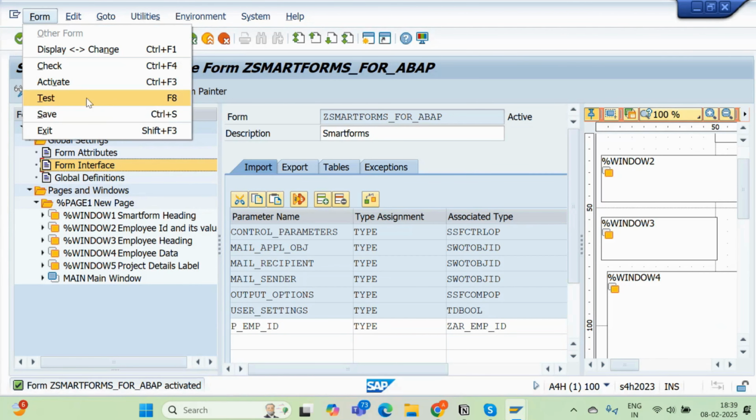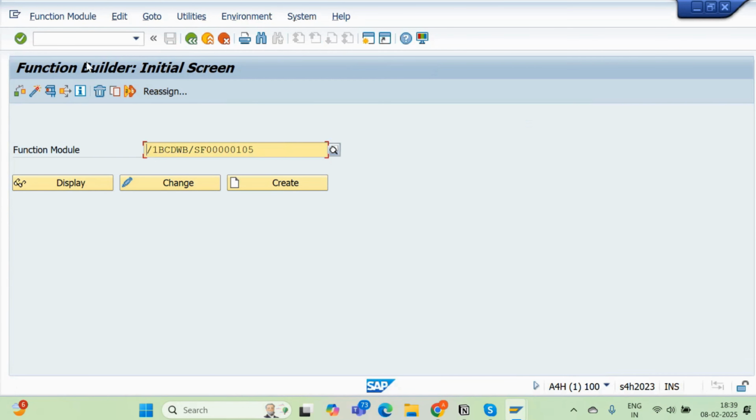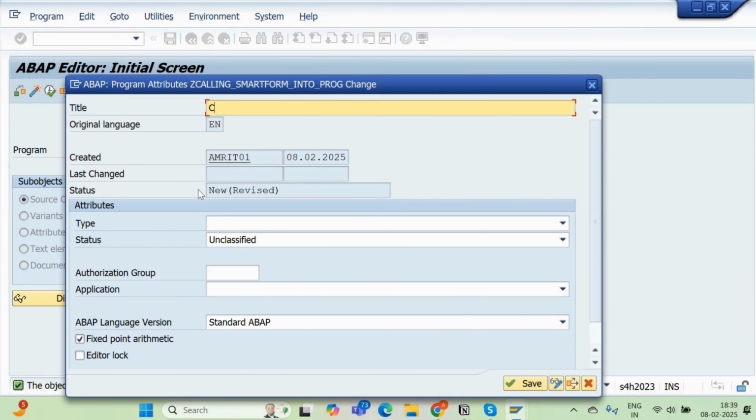Now I will copy its function module. So copy this function module, go to SE38. Z calling Smartform into program. Okay, go for the create button, calling Smartform into the ABAP program. Okay, I will call it.